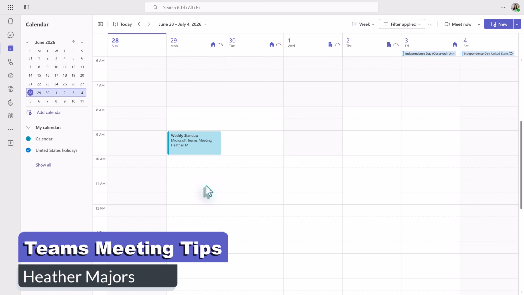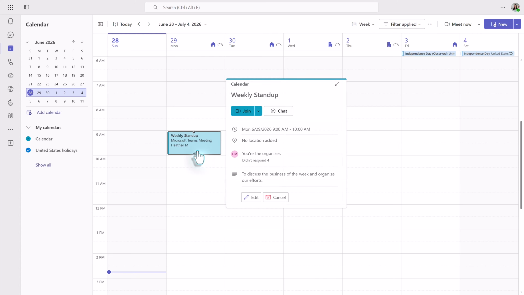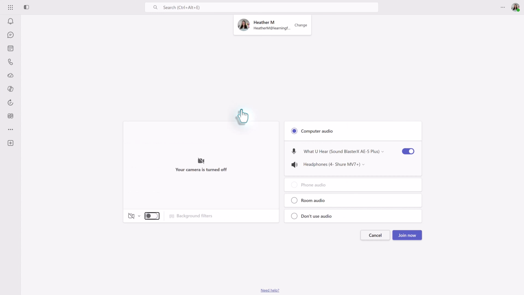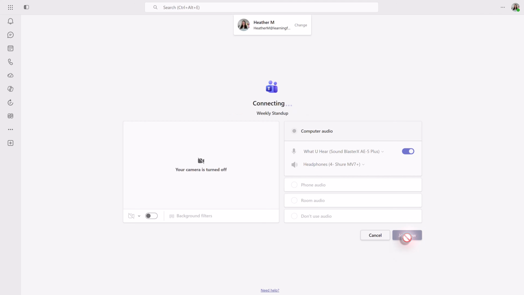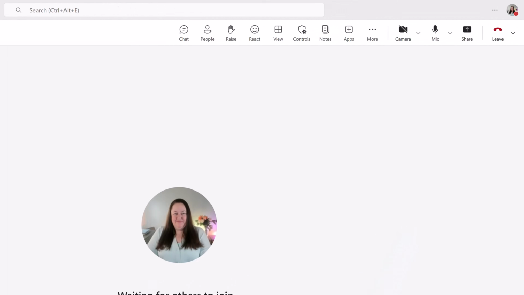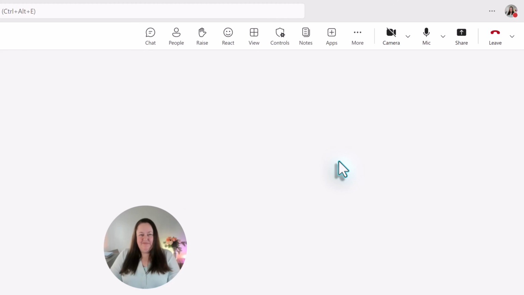Here's a scenario that I see with Teams meetings all the time. When people go to join a meeting, they click the join button and then very quickly bypass the settings without checking the audio or the video settings. They'll just go ahead and click join now. We all do it. But then once you're in the meeting, you realize that you either can't hear everyone else or they can't hear you.